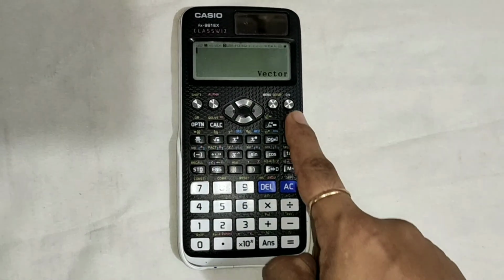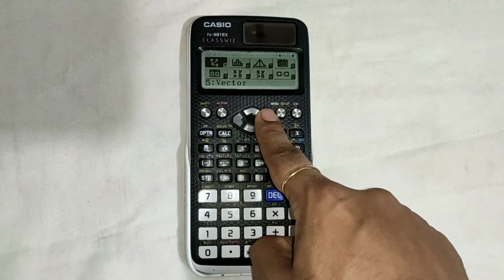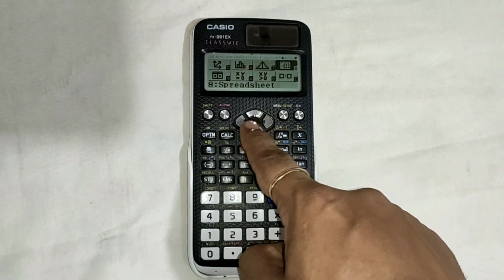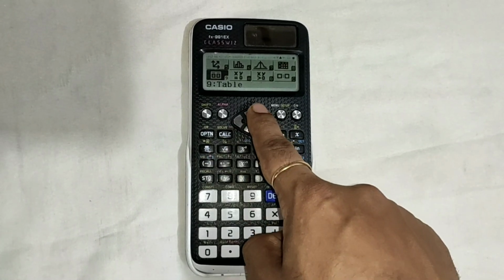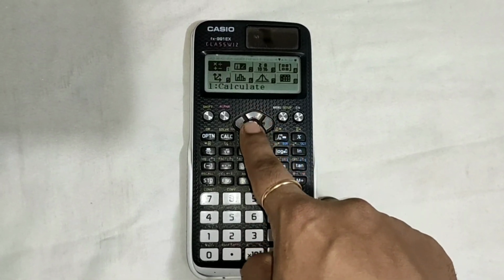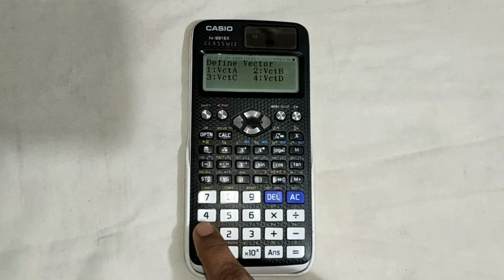So let's start. The first thing you need to do is activate the vector calculate mode. For that, go to menu, scroll around and look for the vector mode. You can see the vector mode is defined on number 5. Hit the 5 number or equal and your mode will be activated.